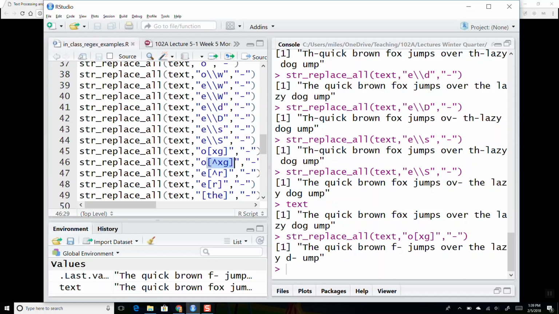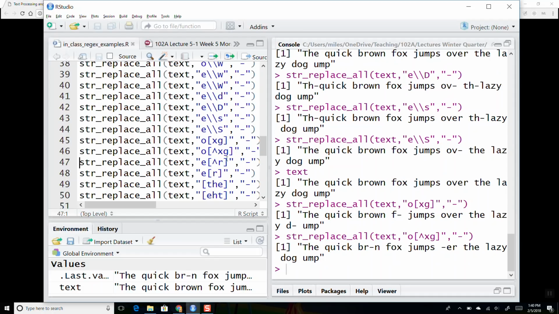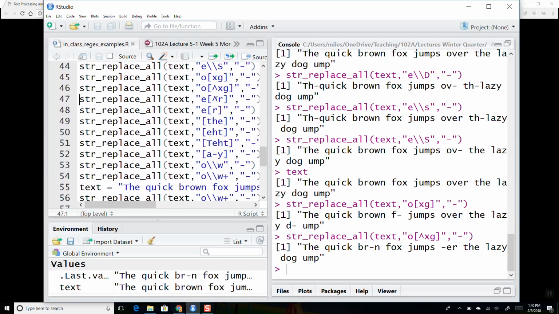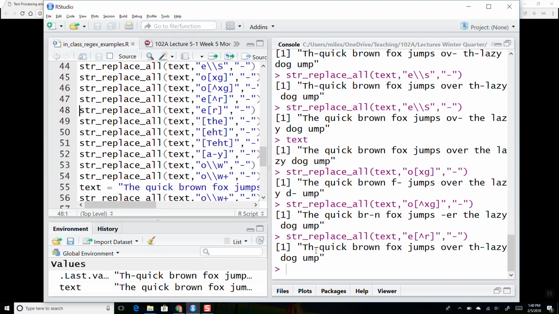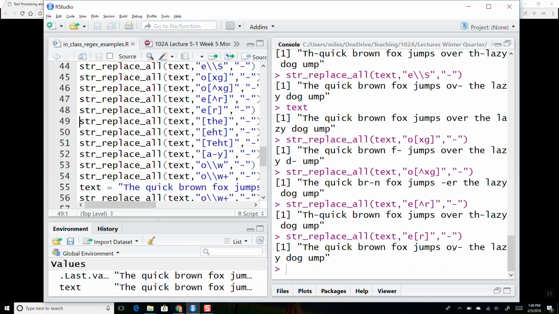So it will leave fox and dog intact, but then it will replace the OW in brown and the OV in over. Okay, so that's what we have. The OW in brown and the OV in over get replaced. E followed by anything other than an R. Okay, so it replaces the E in the and E in lazy. E followed by R just replaces the ER in over.